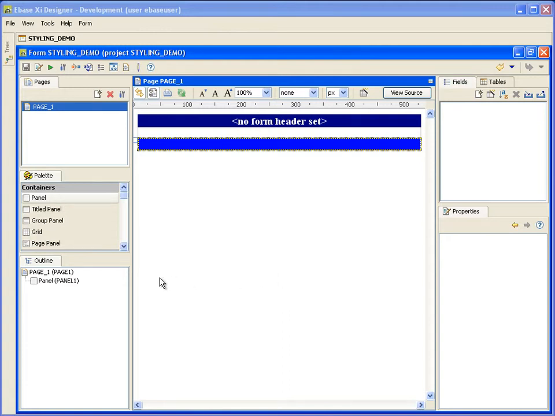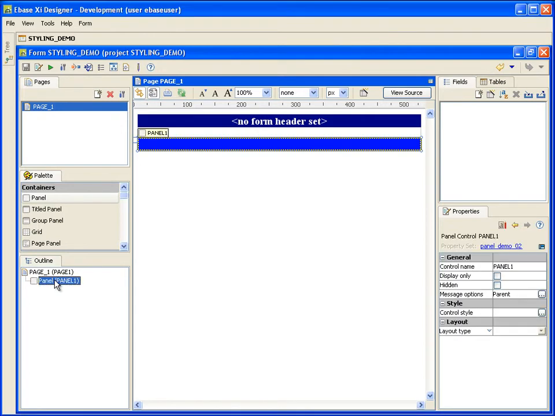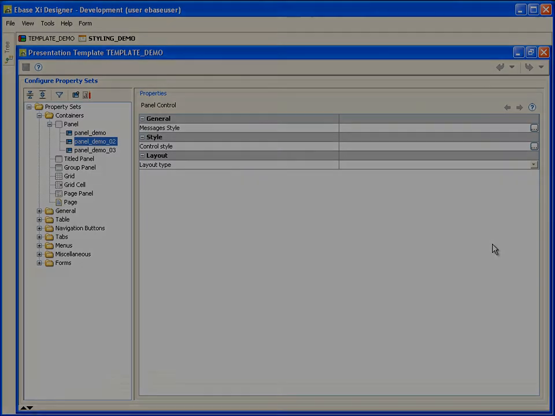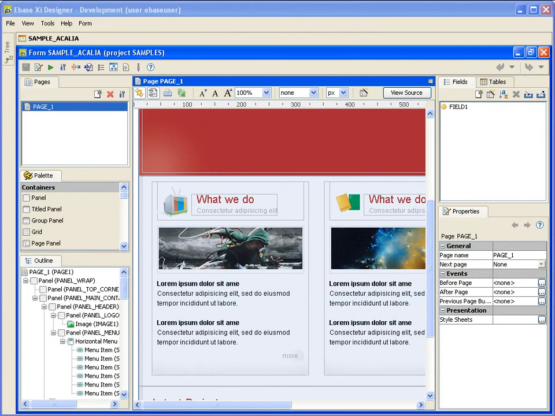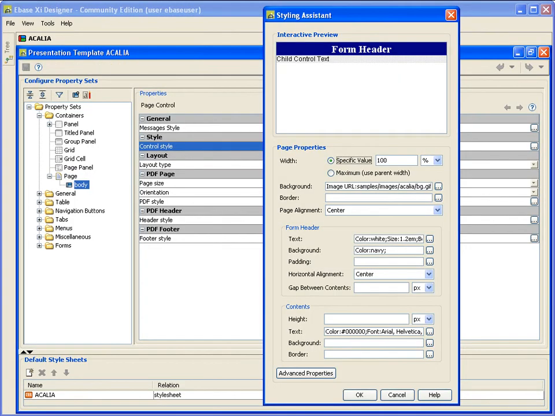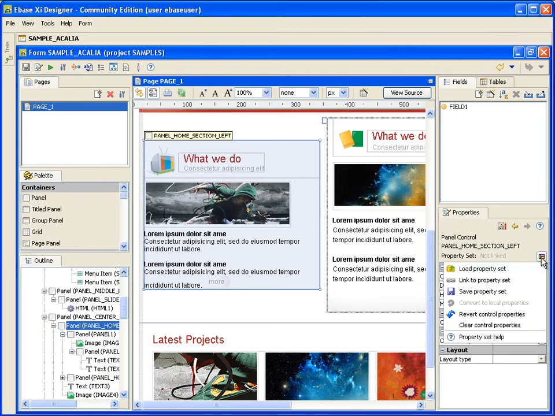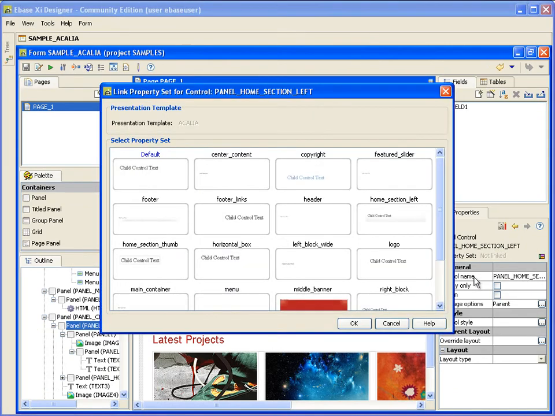Locate the control you want to edit and click on its hyperlinked property set name. This automatically opens your application's presentation template and selects the property set ready for you to edit. Make your changes, click Save, and all the controls that use the property set will now be updated. Ebase Xi provides a flexible and intuitive framework for the creation and maintenance of your web application's look and feel. True to Ebase, the Xi presentation layer provides flexibility, reusability, and agility for your web application projects.